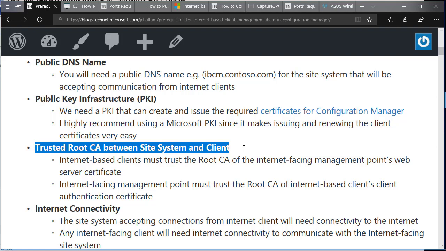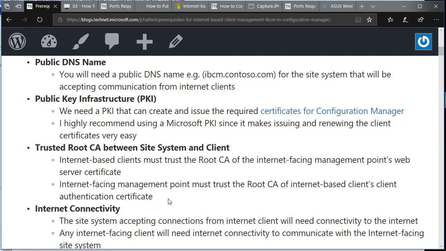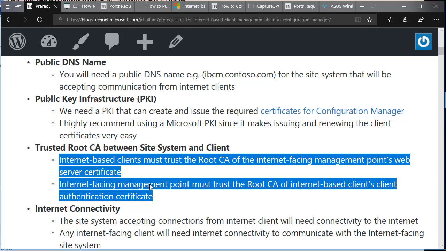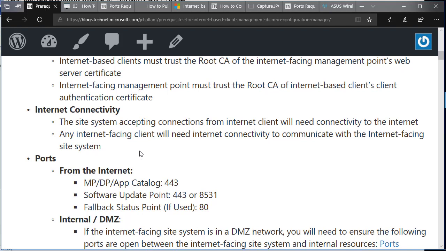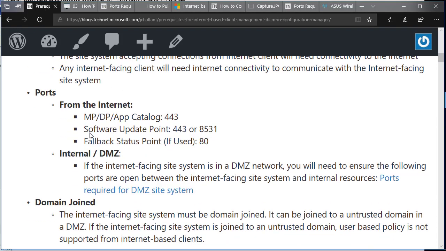Now, there is no requirement that you have to use Microsoft Active Directory certificate services, but it is going to make issuing certificates to your clients and your web servers and renewing them much easier. So that would probably be the best way to go in most scenarios. Obviously, we're going to need internet connectivity from our clients in order to connect back to our site.